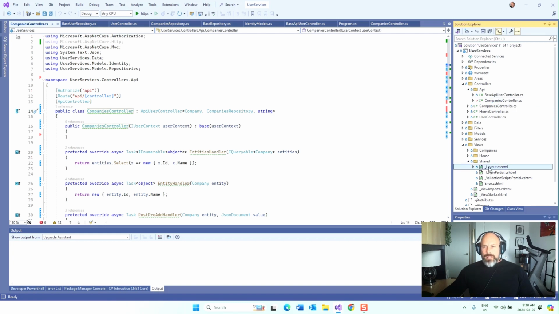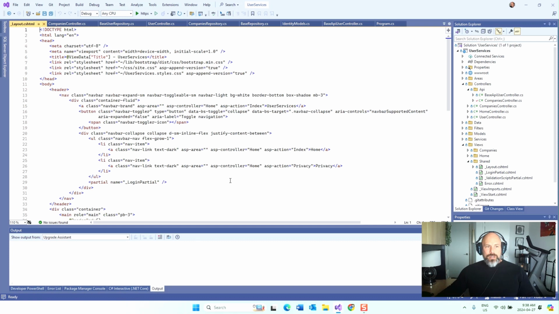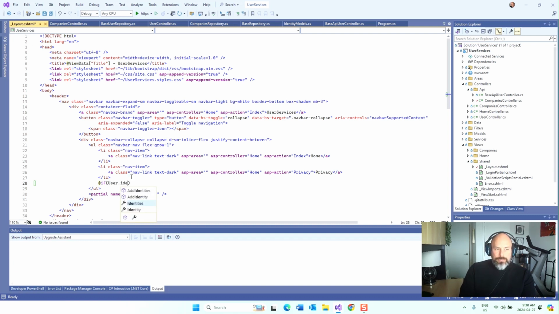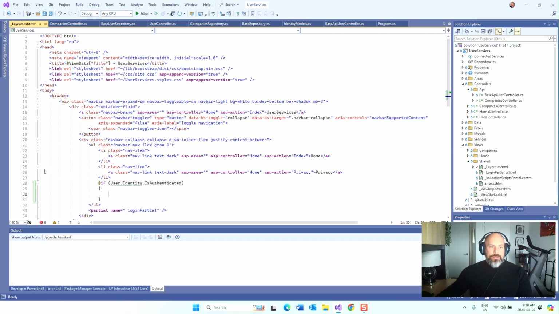So one of the things that I wanted to do is just modify my nav bar, so that when the user is logged in, I want to check to see if they're logged in first, and then I want to add a few new buttons to that. So if the user is authenticated, I'm going to add a few of these buttons.